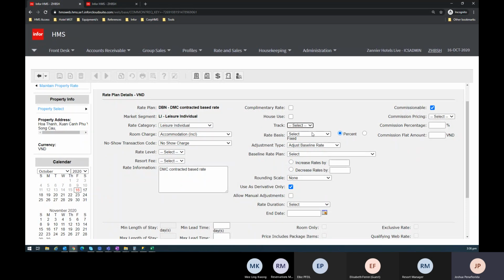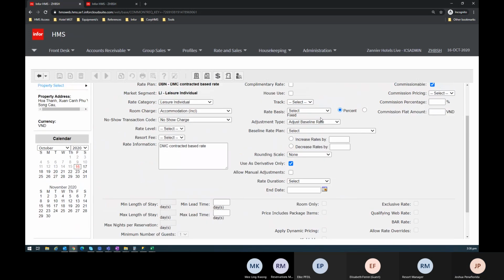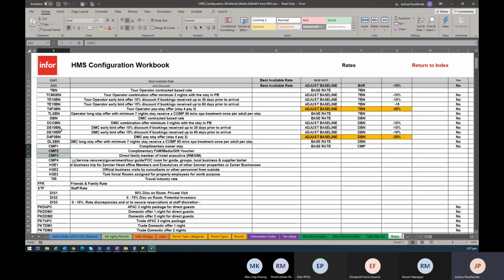Rate basis, as we have discussed, we have two types right here. We have the base rate and adjust baseline rates. Okay, base rate is an independent rate once again, right? That is not derived from any rates at all, right? Since DMC, let's see DMC right here.